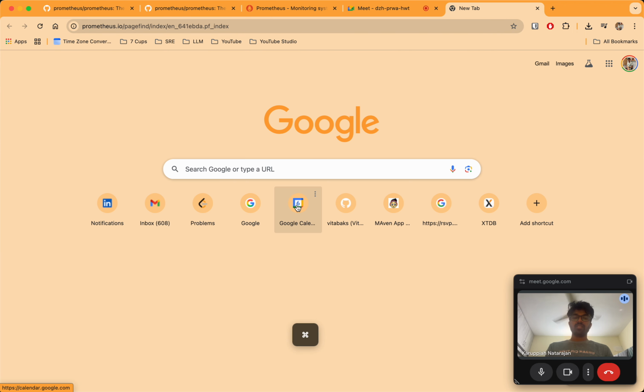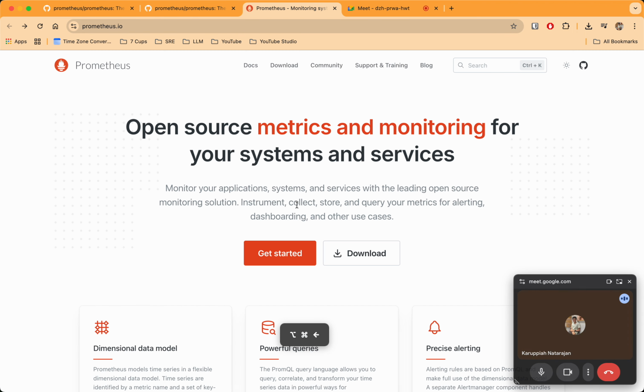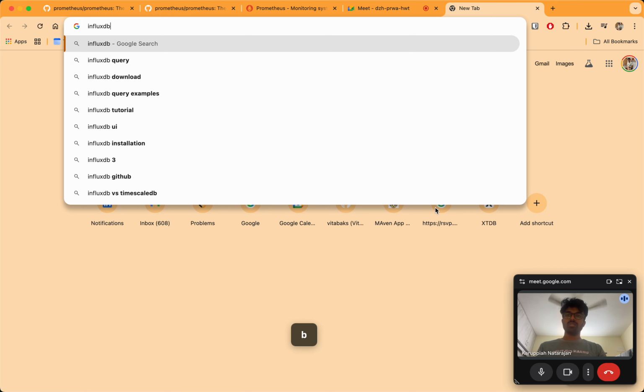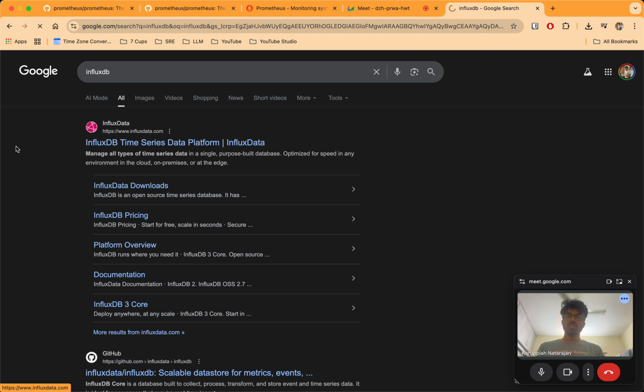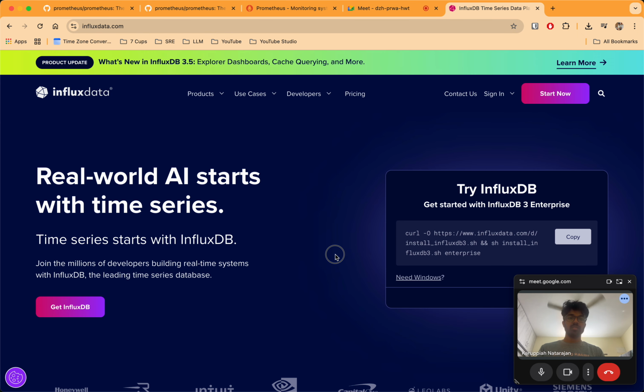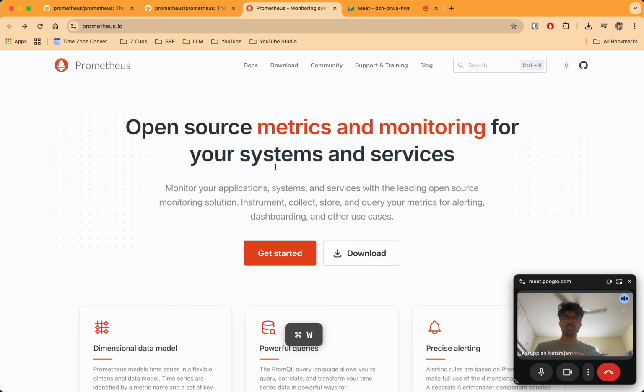Cool. The others in this space include InfluxDB, which is also a company, InfluxData. This is the enterprise version, but you can get the open source free version also. I think the open source free version has fewer features. For example, you can run only one node, while in the enterprise version you can do clustering. At least this was the case some 6-7 years back.